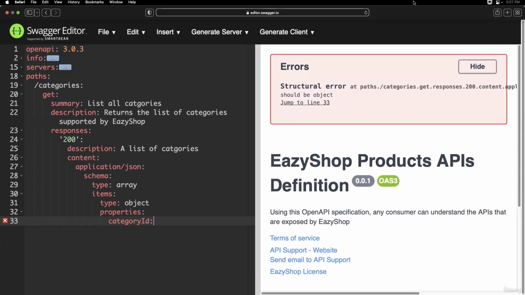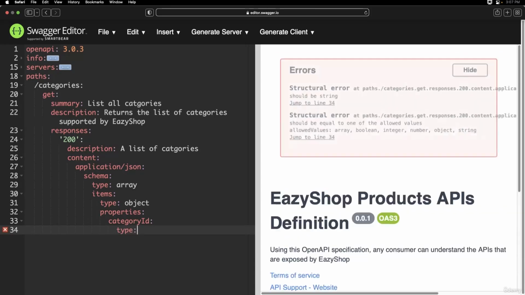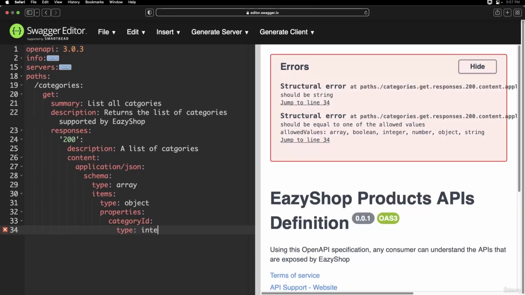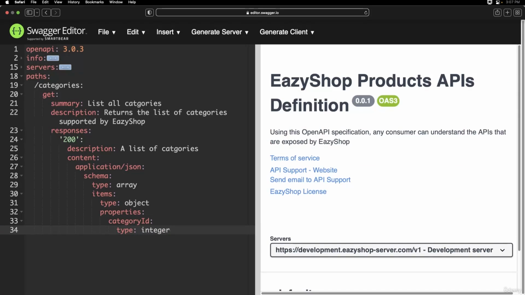Once I have defined my property name, which is category ID, I have given colon, and I have to press enter and give a tab space. Here I need to mention what is the type of my category ID property. So the category ID type is integer. That's what I'm trying to communicate here.